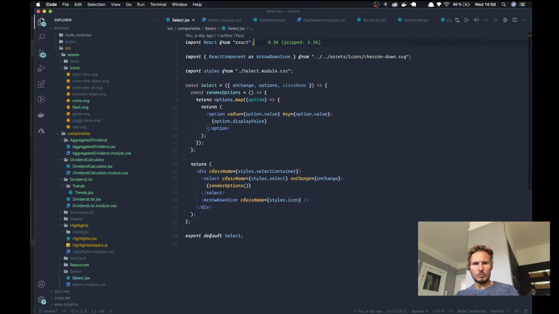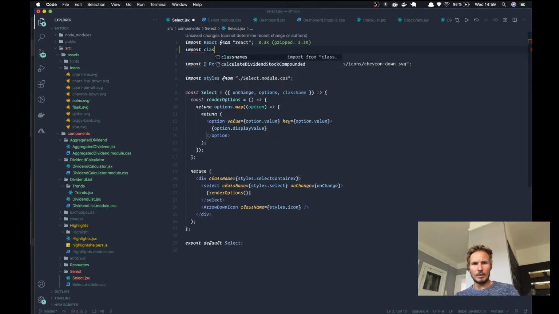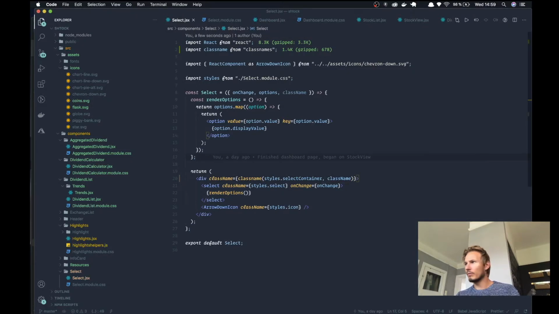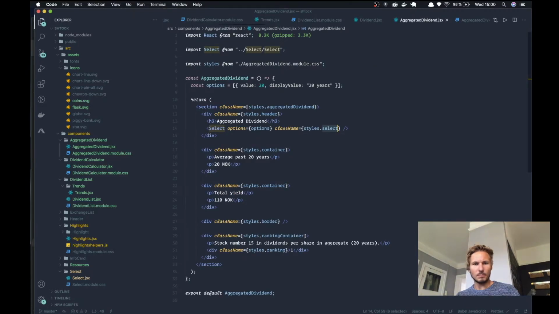All right, so we need to make sure that we use the class name. So we're going to go ahead and say import class name from class names, and then we'll take that and we'll give the styles.select container and the class name we pass in from the props. So that should make sure that we override the initial styles. So our class here should be the one that applies.